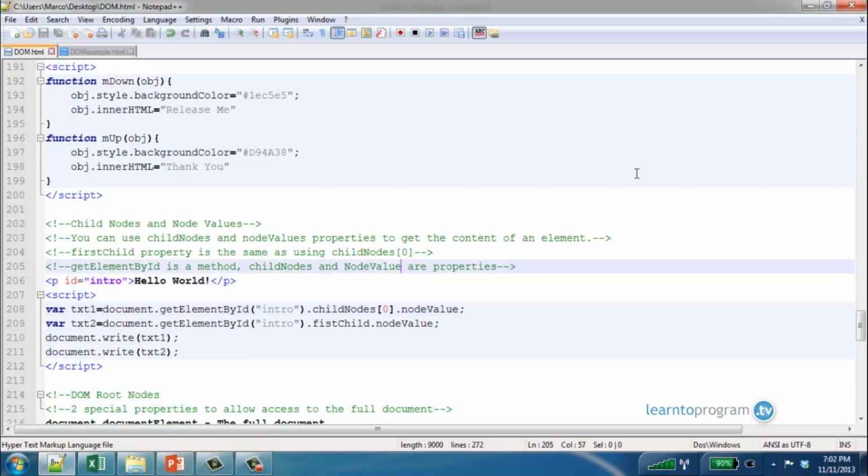So you also have childNodes and nodeValue. You can use the childNodes and nodeValue properties to get the contents of an element. The firstChild property is the same as using childNodes of index 0. getElementById is a method. childNodes and nodeValue are properties.